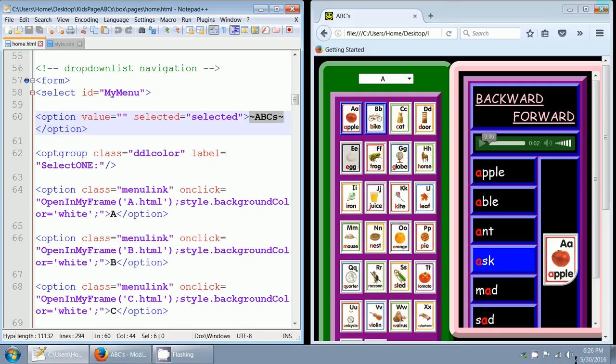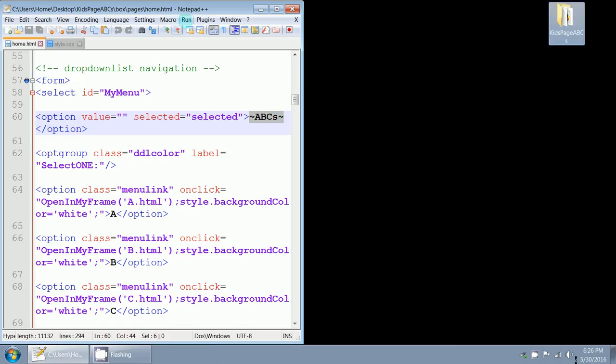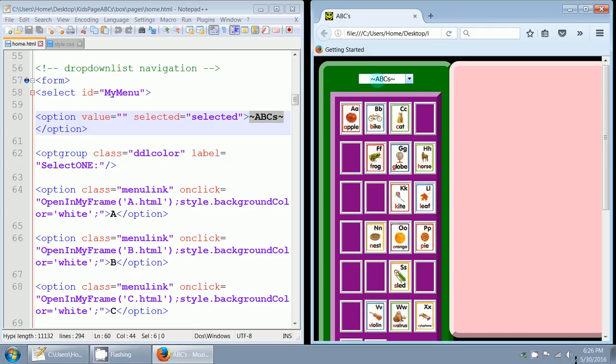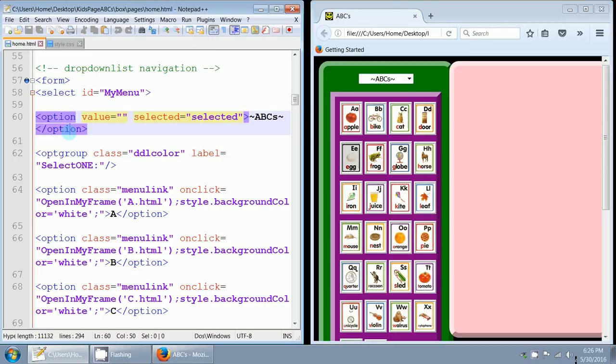So if I close out of here and launch it for the very first time, you see ABC's up there with the squiggles. And you end that option. Then we have a tag called opt group. And we gave it a class of DDL color. And the label says select one. Label equals select one. So let's look for the class in the style sheet, DDL color.